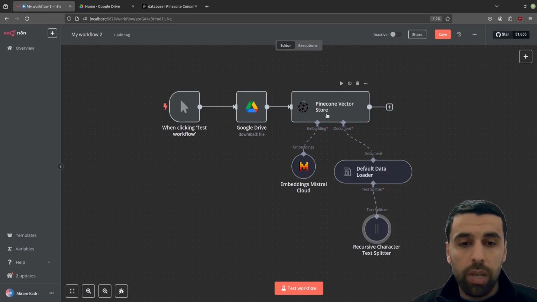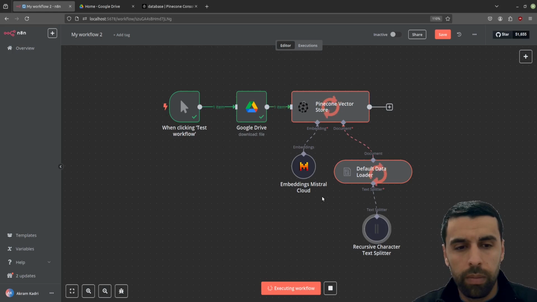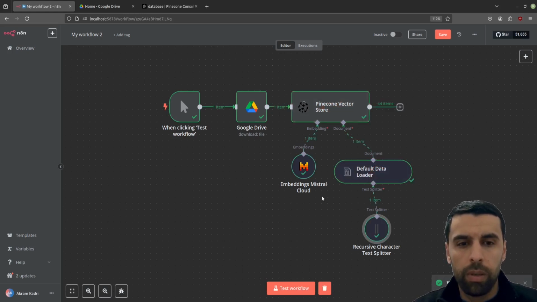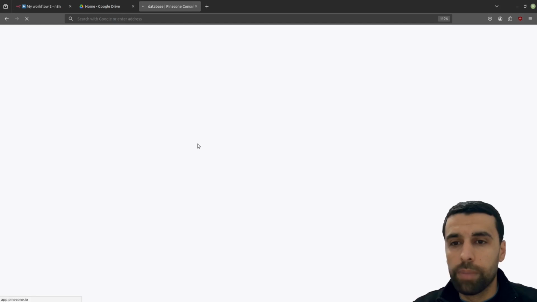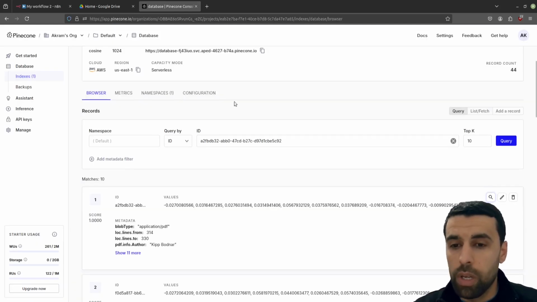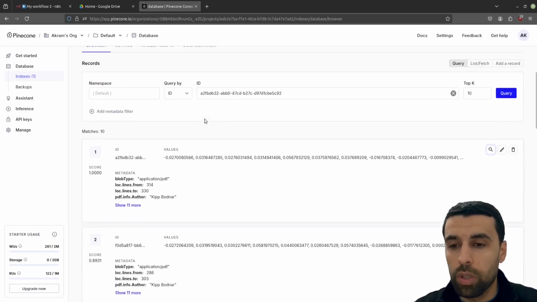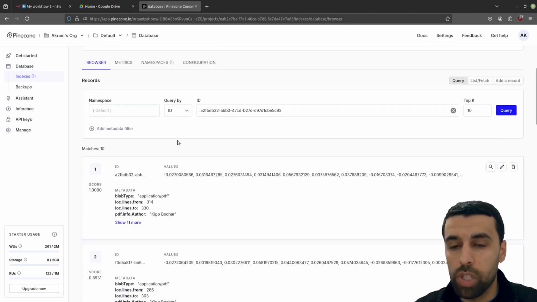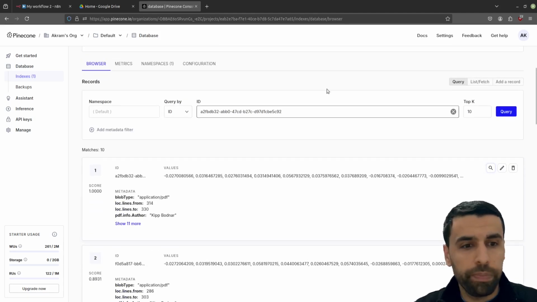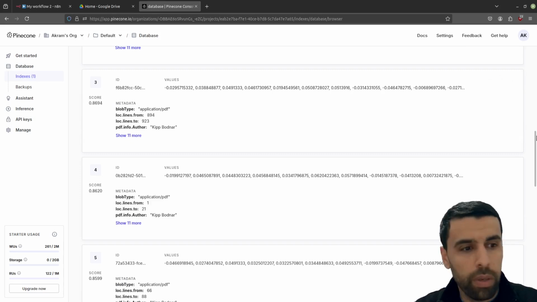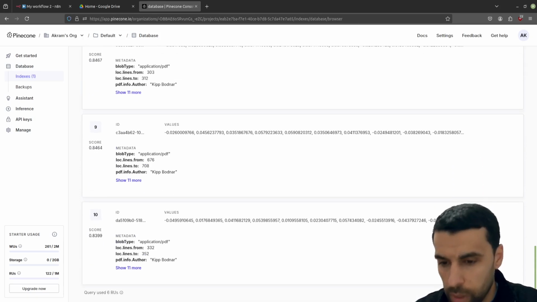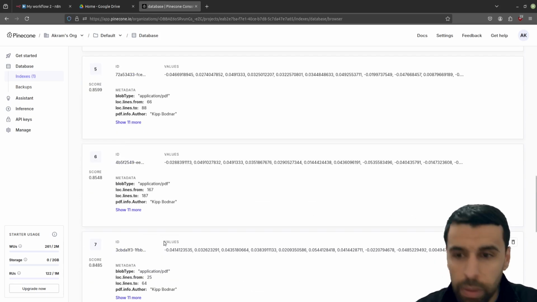So now let's try this out. Click on test workflow. Now our document should have been embedded into the vector store. So let's go and have a look. Here inside of Pinecone, you can see our document. It has been split into multiple chunks. If you scroll down here, you will see there are 10 chunks here.